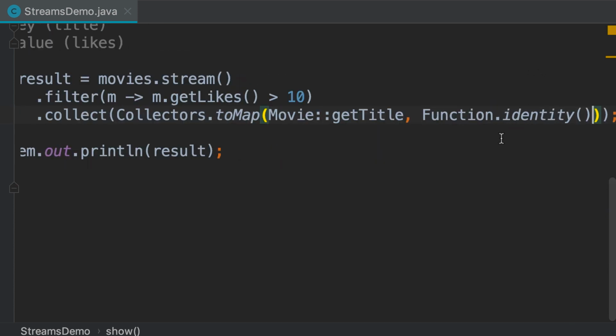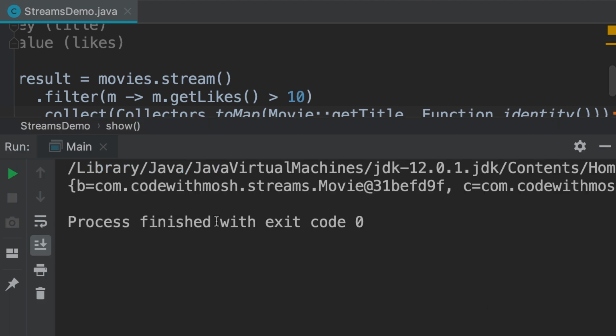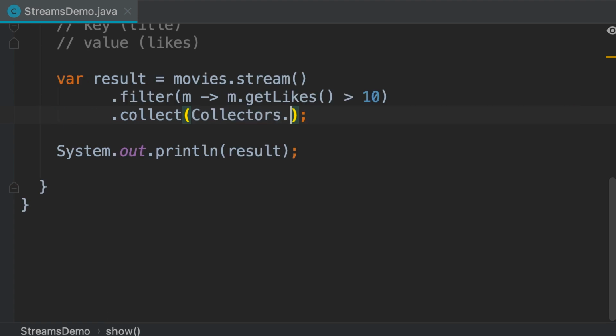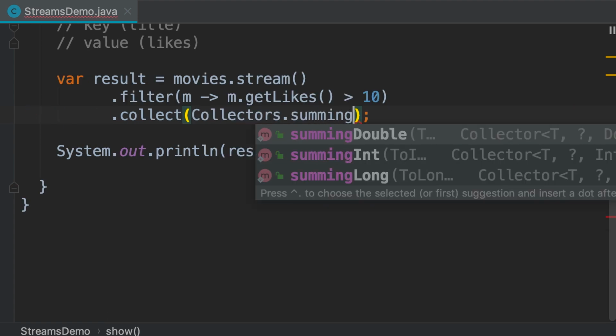Now this Function interface itself has a static method called identity. And this returns a function like the one we expressed using that weird lambda expression. So this function gets a value and simply returns it. Now, if you run, we get the same result as before. We also have collectors for collecting the sum or average of values. They're pretty useful. So instead of the toMap method, we call summingInt.